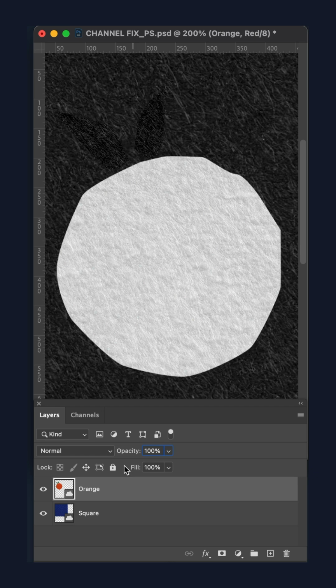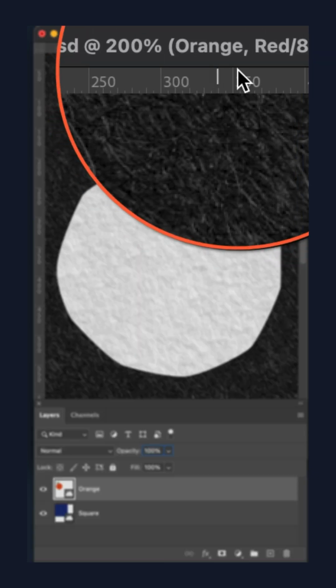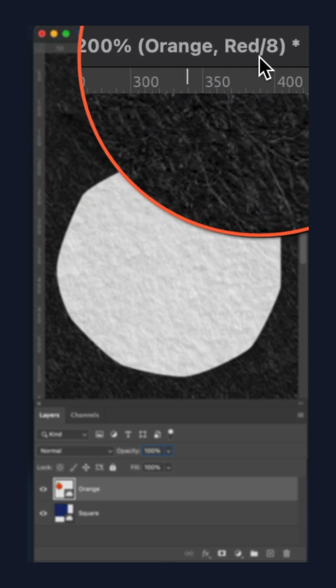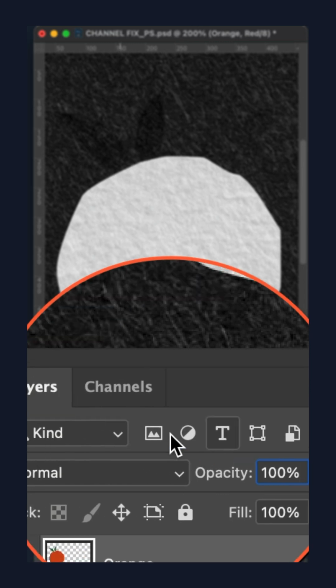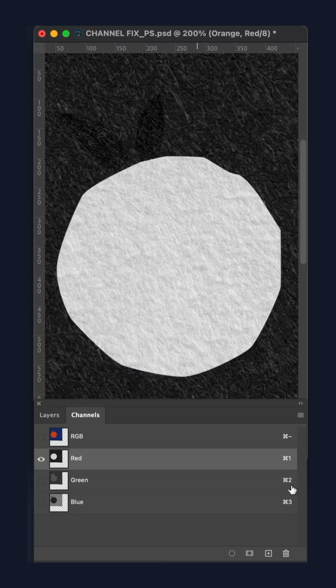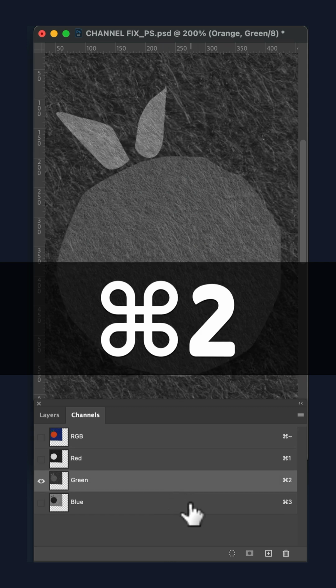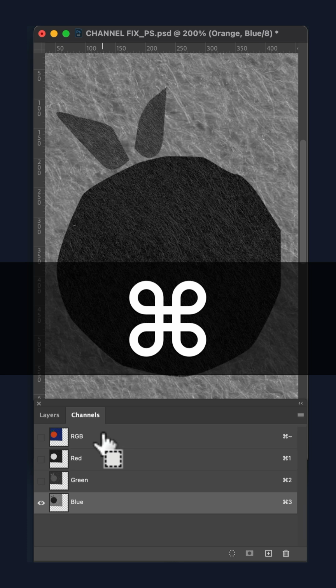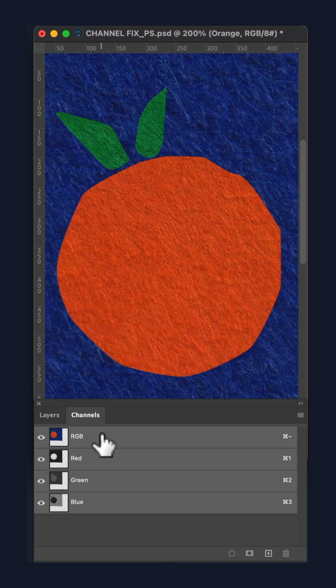The problem is that you used a keyboard shortcut to change the channel view. And if you look at the top of your document, you can see you're currently looking at the red channel. And if you open the Channels panel, you will see the keyboard shortcuts next to each channel. Command 1 is red, Command 2 green, Command 3 blue. To get back to RGB, Command tilde or Command grave will get you back to color.